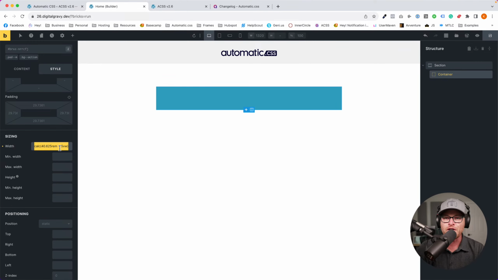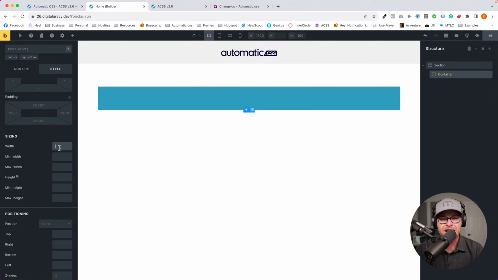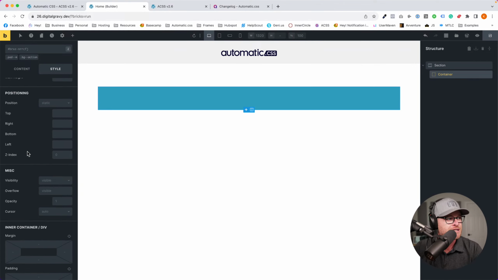So as far as workflow with using rems, this is, I think, about as good as it can get, all right? Again, you don't have to do math. Everything is going to work out for you.